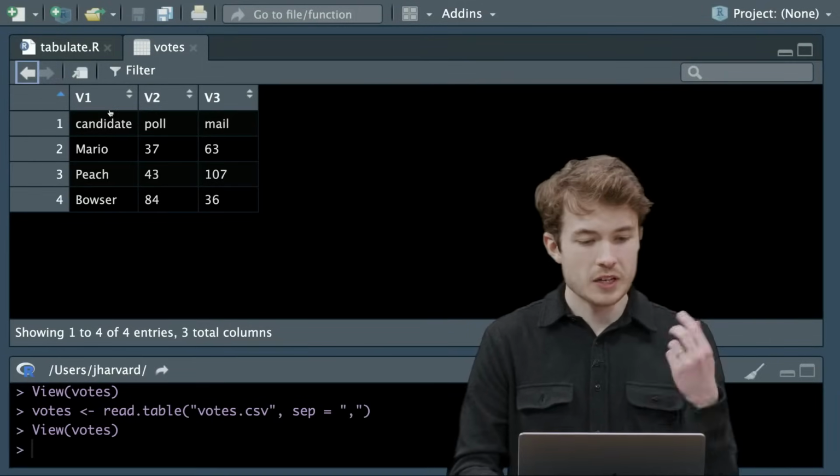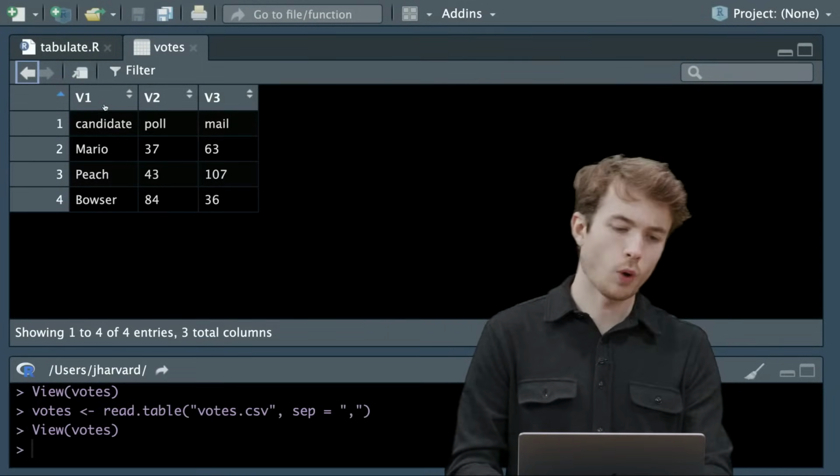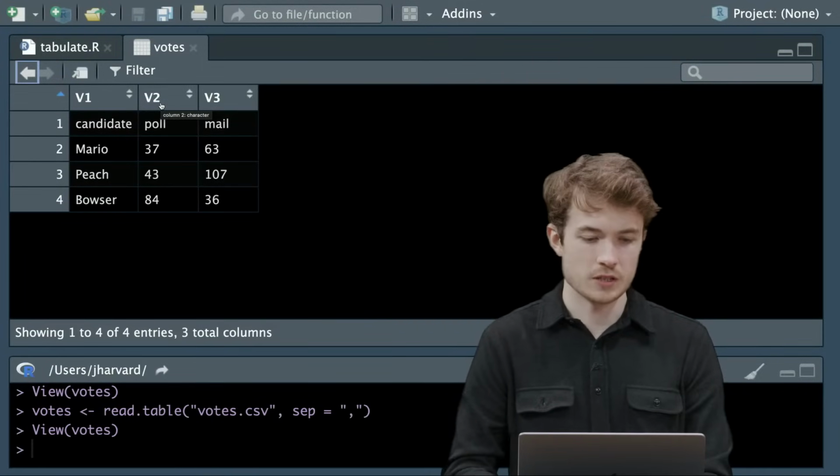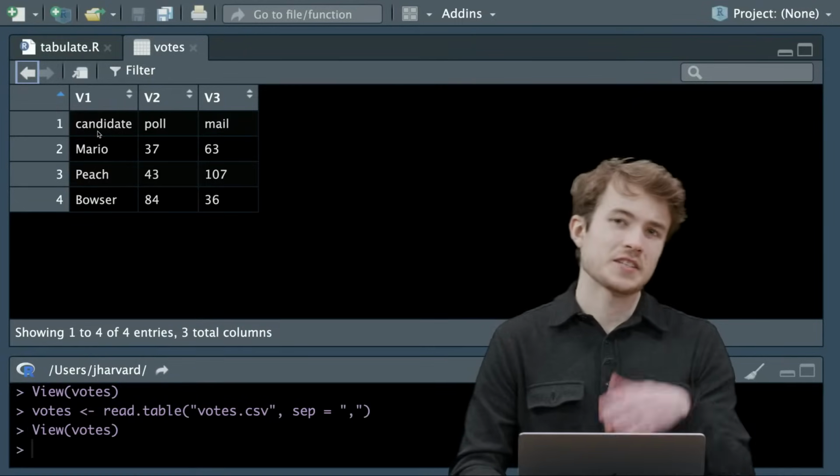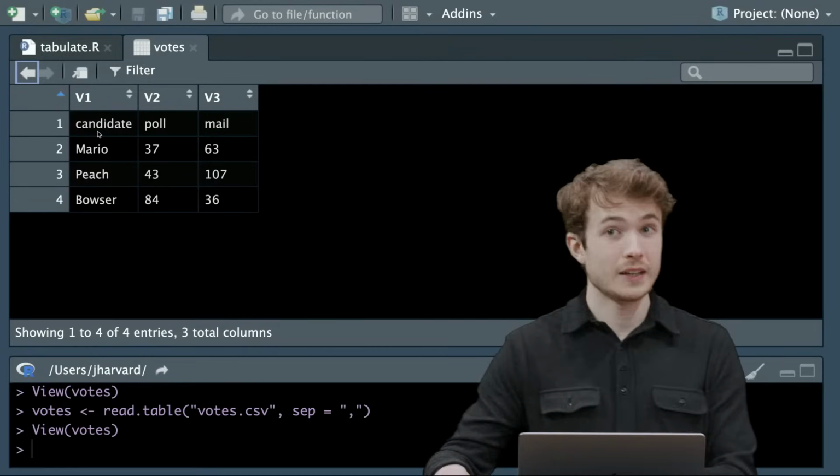So let me rerun this line of code and now view it, and I'll see we're getting better. So here I have 3 columns, although one is called V1, one is called V2, the other is called V3, and I still have 4 rows. So it's not quite there, but we're getting close.